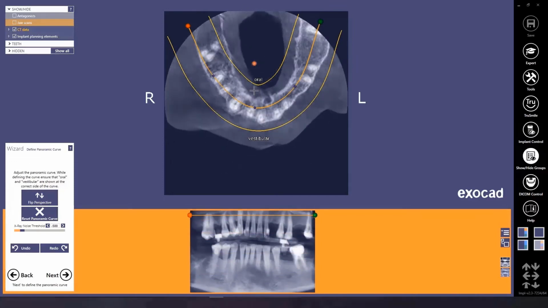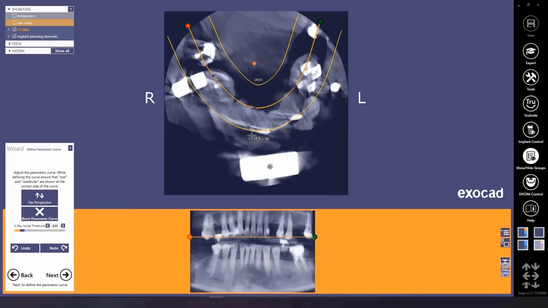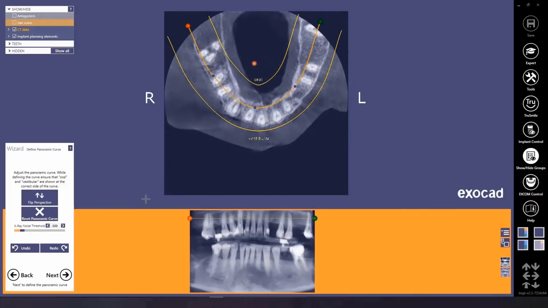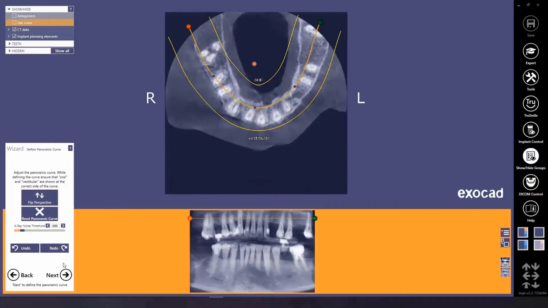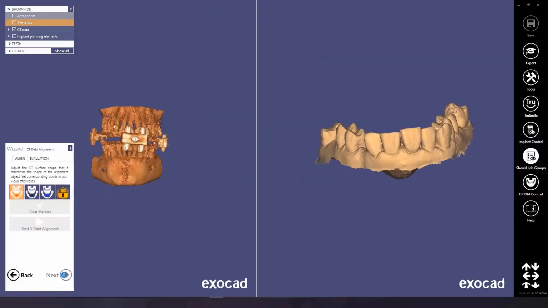Last but not the least, for this phase, as you can see in the box, we also have the function to flip the perspective in the box. And once we're done, we can go to the next step.